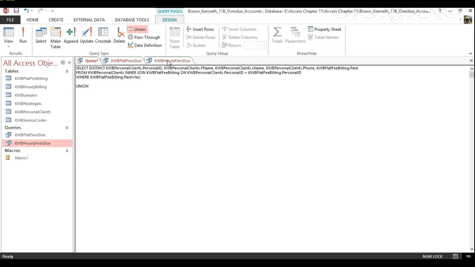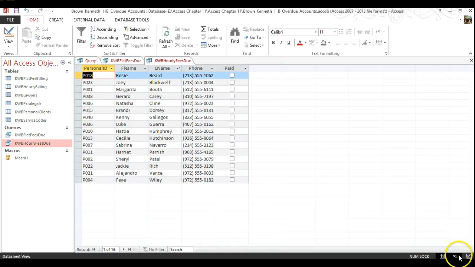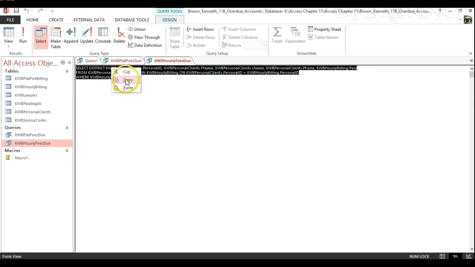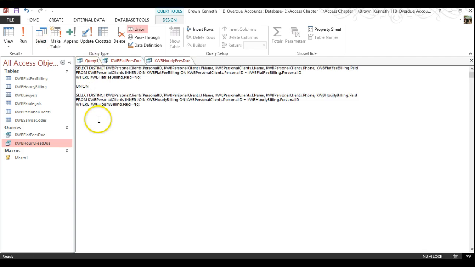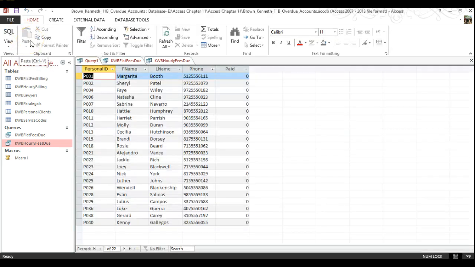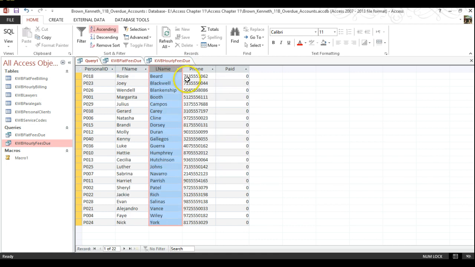go to the other one, change to SQL, copy, go back to the query that hadn't been named yet, paste, and run. Okay, and that is all the people who owe money, whether it be flat fees or hourly fees. They're all in one list. Oh, and so go ahead and sort that A to Z. All right, and we'll save this.